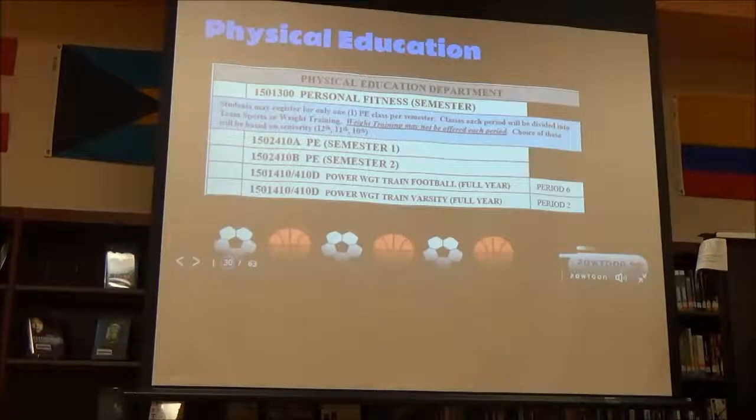You'll notice here that students can have up to one PE class a semester. So they can take one in the fall and they can take one in the spring. But in guidance, we don't choose which PE class they go to. So sometimes kids will come to us and they say, I only want PE if I can have weight training.